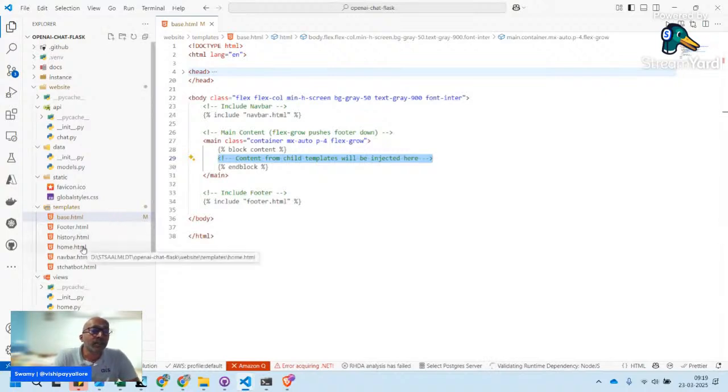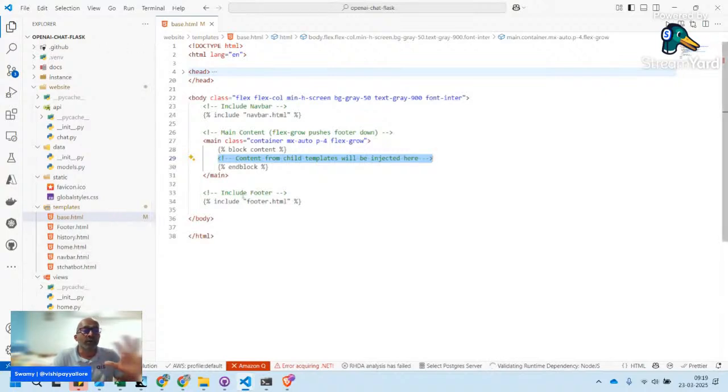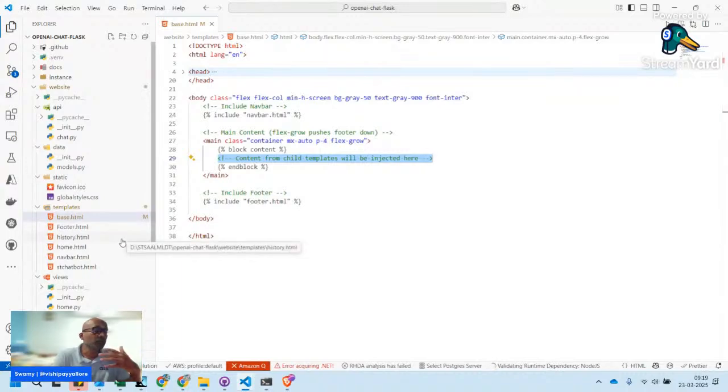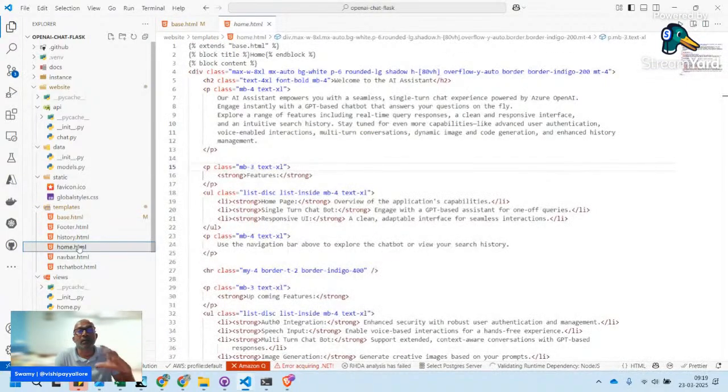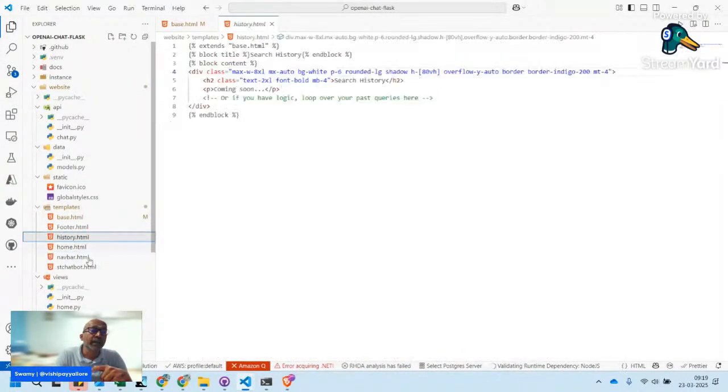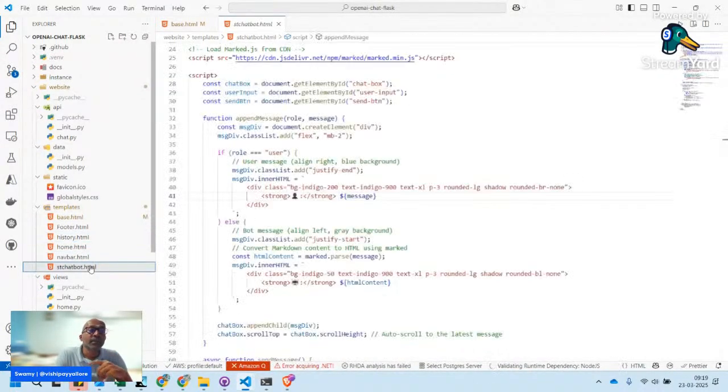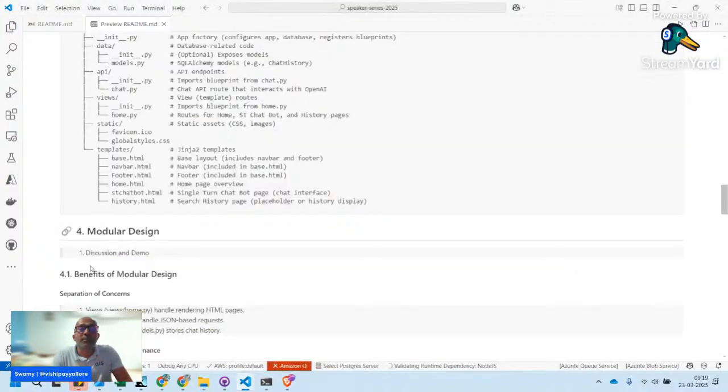So if you see, that's the base. It's pretty modular, and also separation of concerns. If I have to make a change in the navbar, I need to make the change here. If I have to change something in the footer, I have to make the change here. And the content pages, the mid portion or main content portion, are home, history, and single turn chatbots. So that's pretty much the modular approach we have taken.